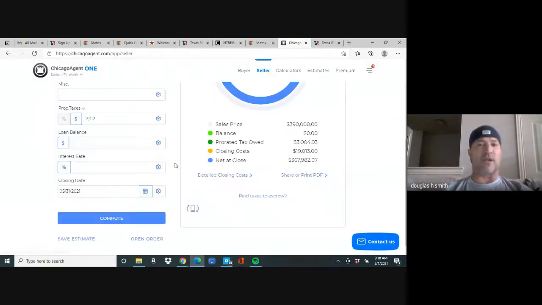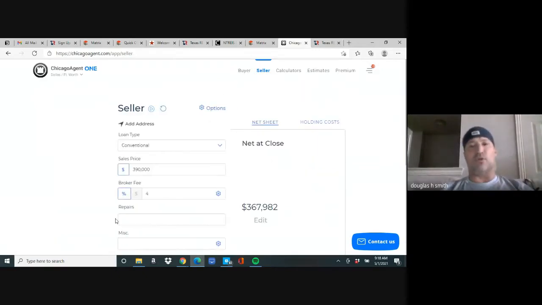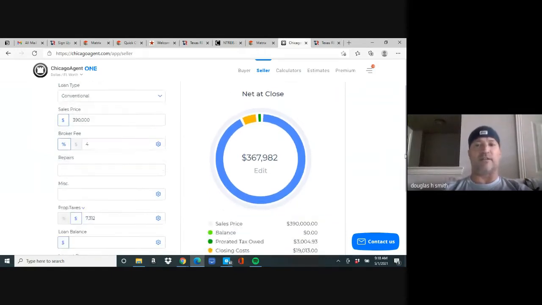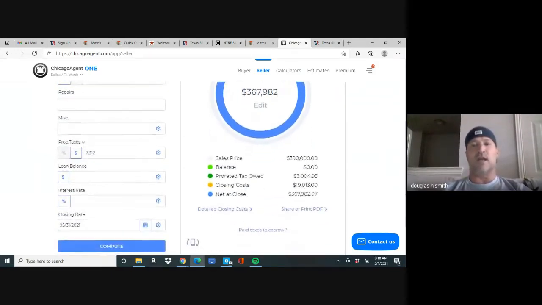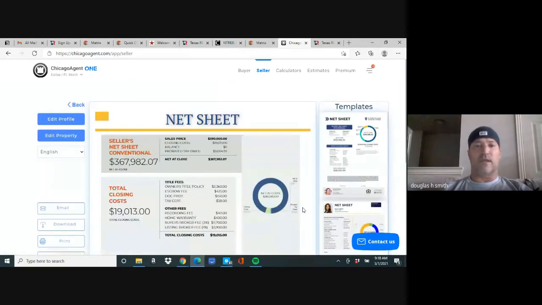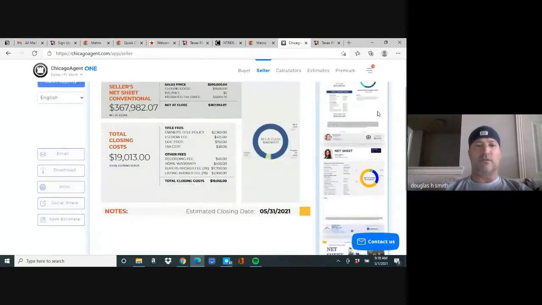And this is going to be crazy, but all you do is hit compute. Once you hit compute, the computer does all the work, factors in all the closing costs that are regulated in the state of Texas for insurance companies. It shows that the seller is going to walk away with $367,982. You hit share. It then does a template for you. You hit print and you print it.